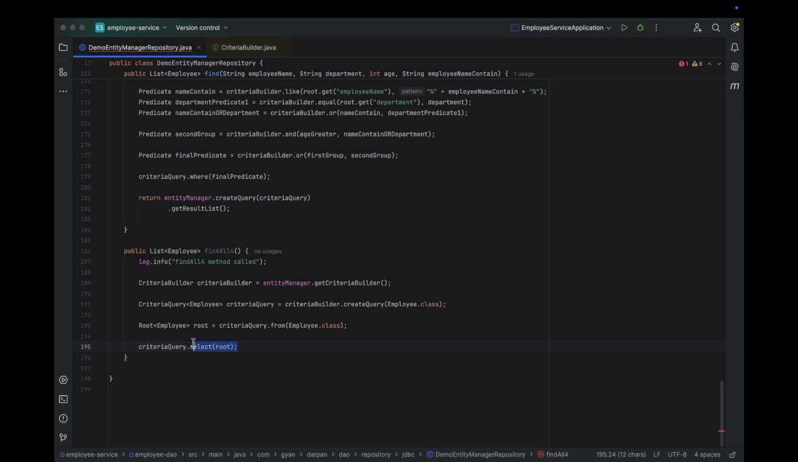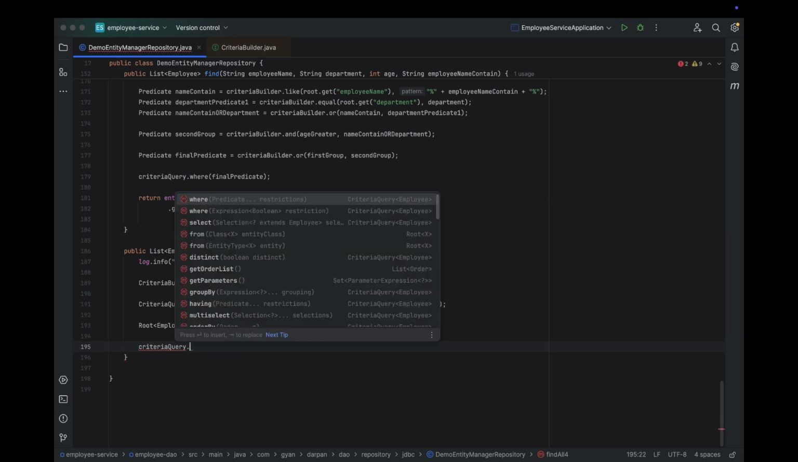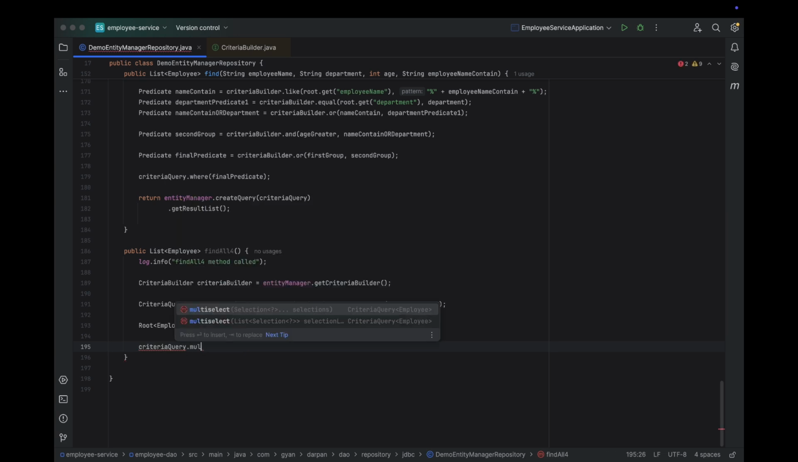For this purpose, criteria query provides a handy method called multi-select. With the multi-select method, you can pass a list of columns you want to fetch, only those specific fields will be selected in the query result. So instead of fetching the entire employee entity, you can pick and choose exactly what you need, like employee_ID, employee_name, or anything else. Okay, so we want to fetch just employee ID and employee name.